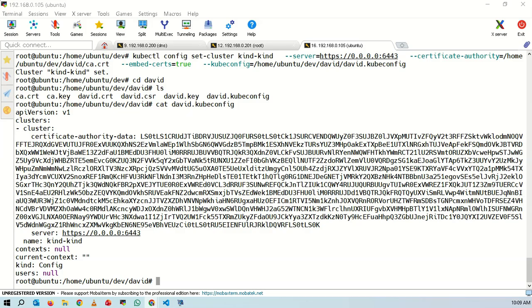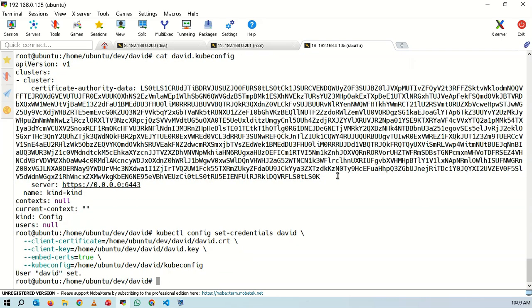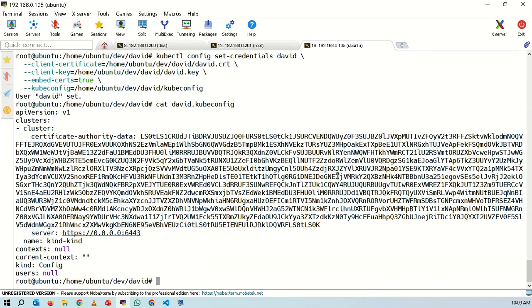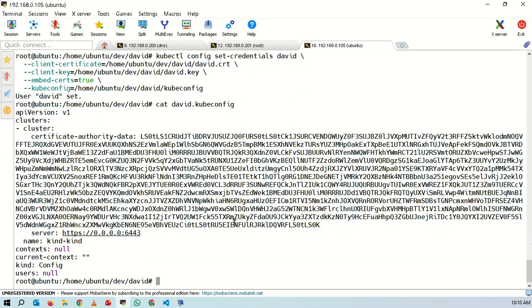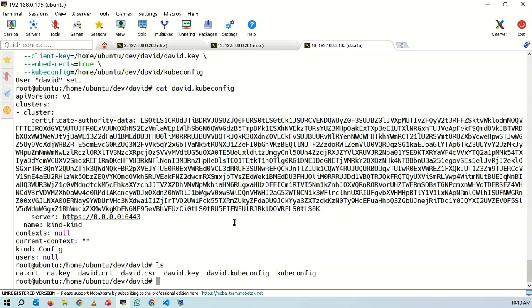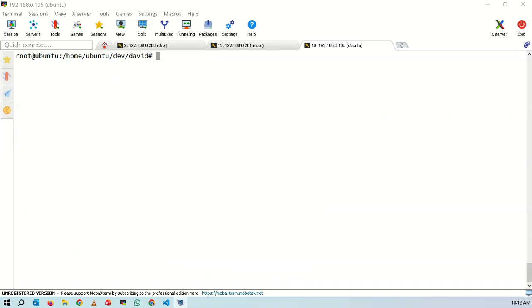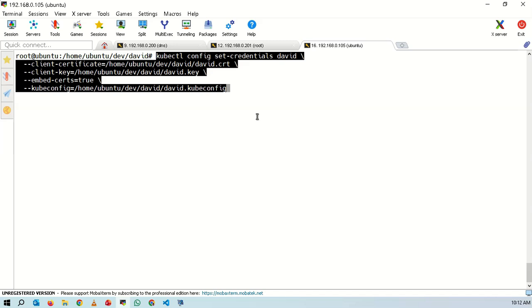Now let's add David's certificate and key for authentication purpose. This is the command for that. Let's check what is added here. Now the next command is this: config set credentials David, right?